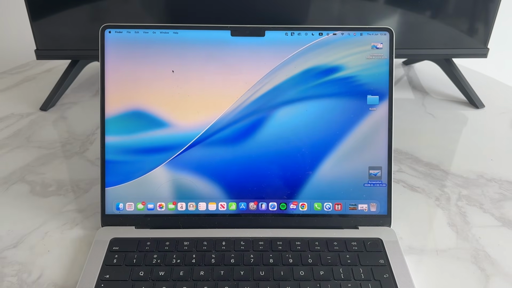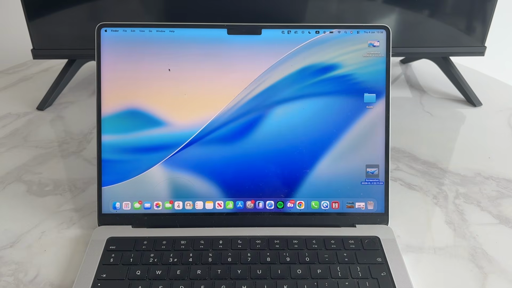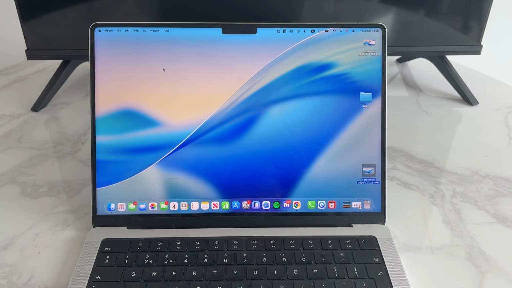We'll guide you through how to take a photo with the built-in camera on a Mac. Whether it's a MacBook Pro, Air or Neo, an iMac, it doesn't matter.